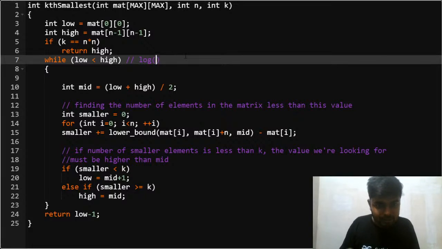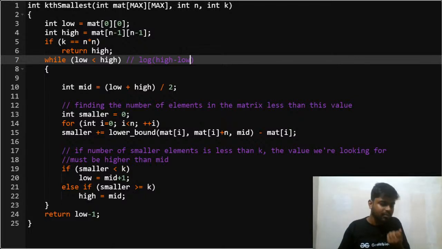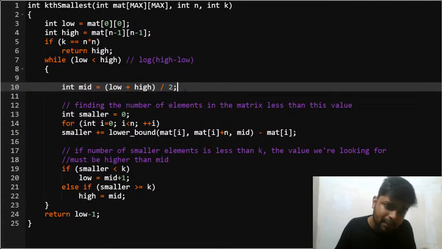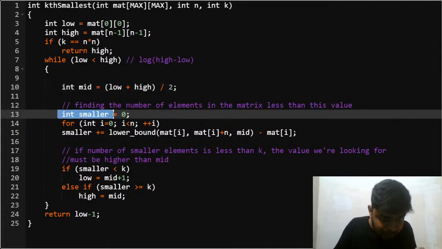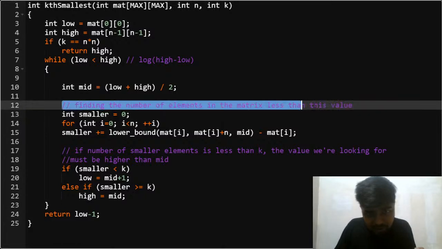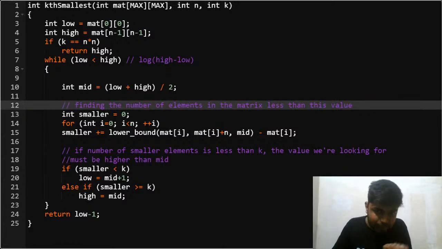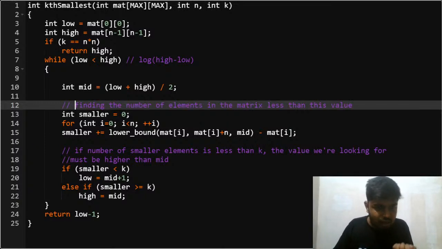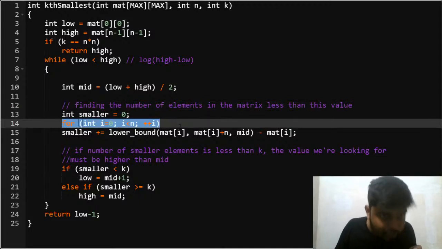It will run high minus low number of times. Why? Because the difference between the maximum and the minimum element is the number of times it will run. Then I'll simply find my mid, and I will keep a small variable named counter to find the number of elements in the matrix which are lesser than this value. This is what I'll do. Then after that, I'll do this for every row.